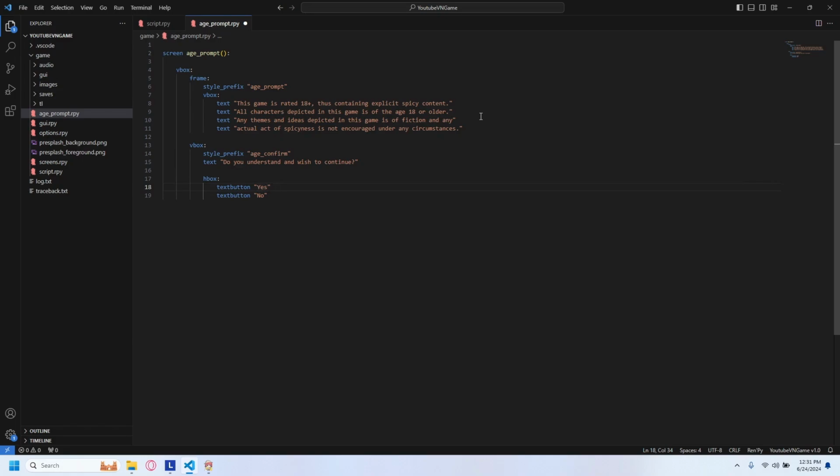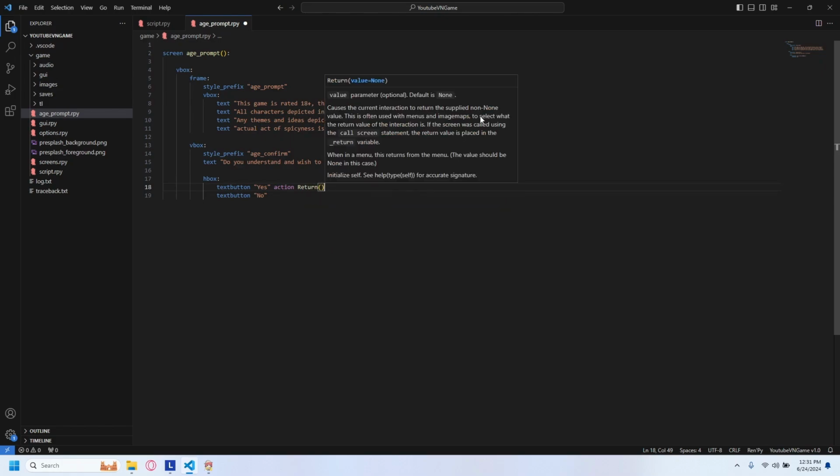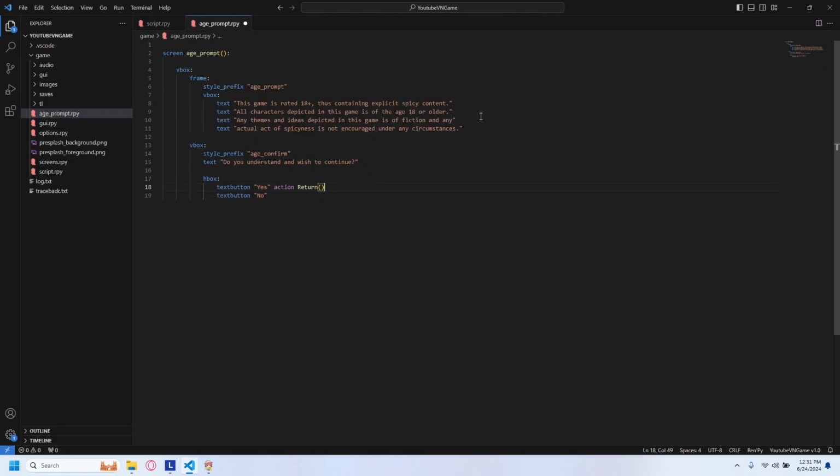To make this text button actionable, which the player can click on, I'm going to add an action, and I'm going to do a return. That way it returns to the previous screen. And for the other action, I'm going to go ahead and quit. Confirm is the confirm message, like, are you really wanting to quit? I'm just going to say false, because if I show true, it will prompt the user if they do want to quit or not.